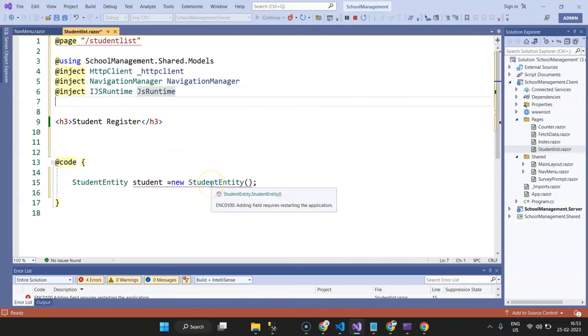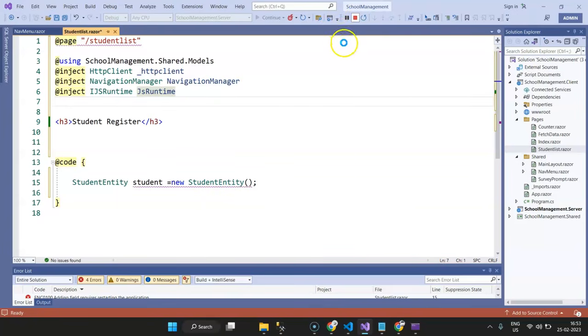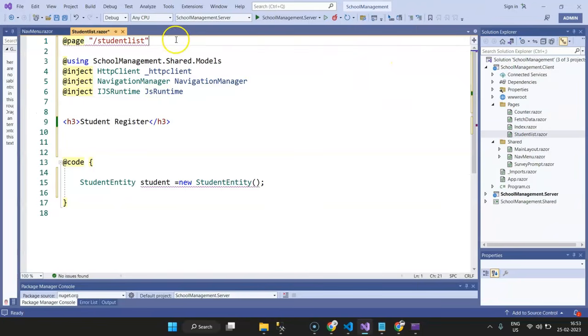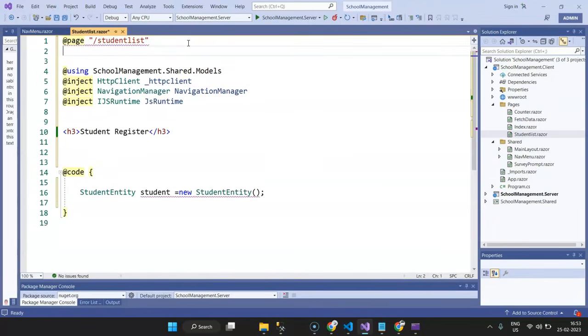Okay, so this is because maybe my project is running in the background. I'll just stop that. So this is what our project name is, and then yes, the error is gone now. It was running in the background, so fine. So this is a declaration.